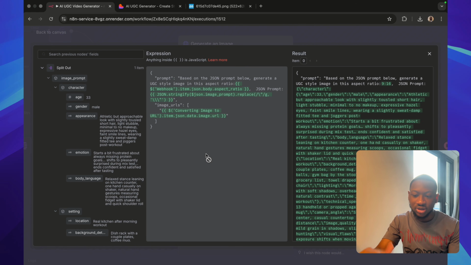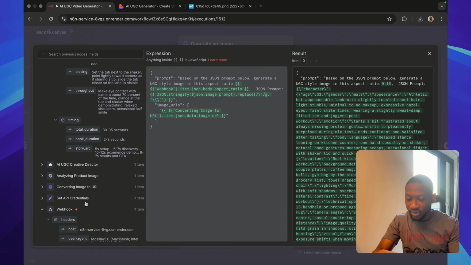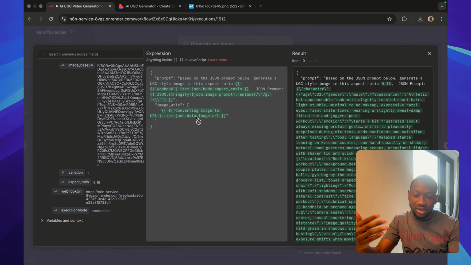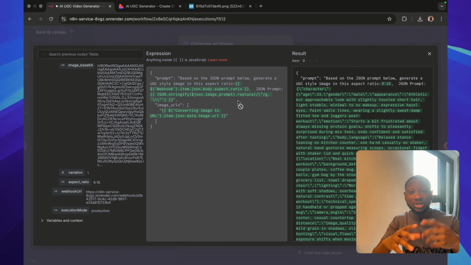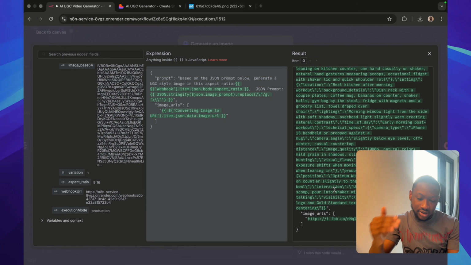The prompt is simple and straight to the point. It just says, based on the JSON prompt below, generate a UGC style image in this aspect ratio, which is what we get from the front end, as you can see here, which is 9:16, and then we provide it with the JSON prompt as well. Then we do some formatting so that there are no formatting issues when we send the data over to the fal.ai API endpoint. So for the curly brackets, we put slashes, and we basically clean it up. And once we're done with that, the next thing is we provide it with the image URL, which is the ImgBB upload that we converted from base64.